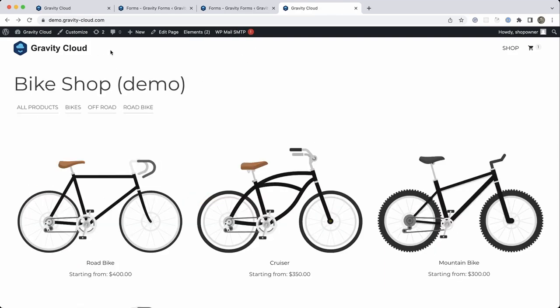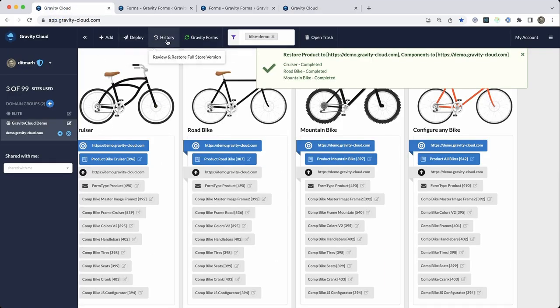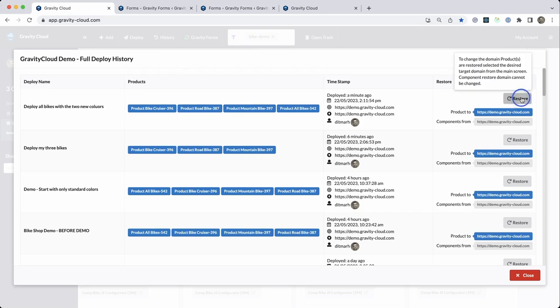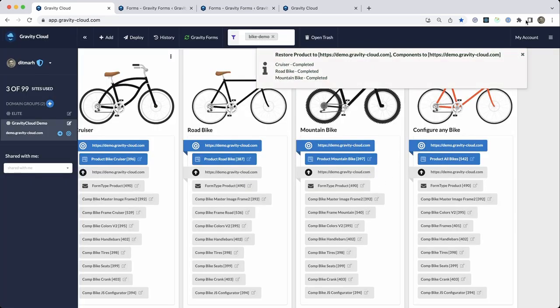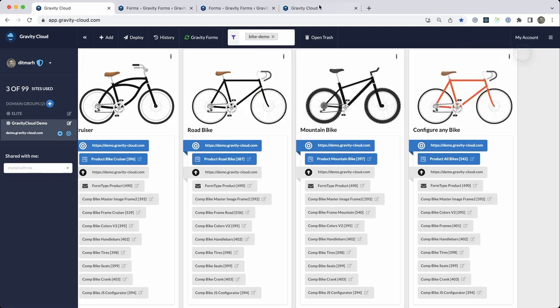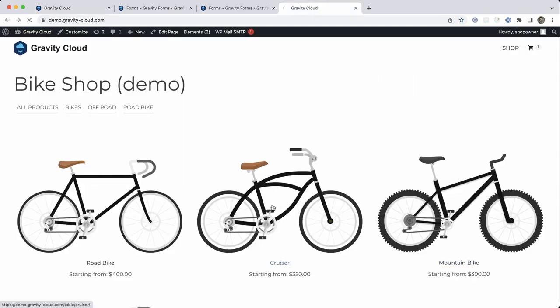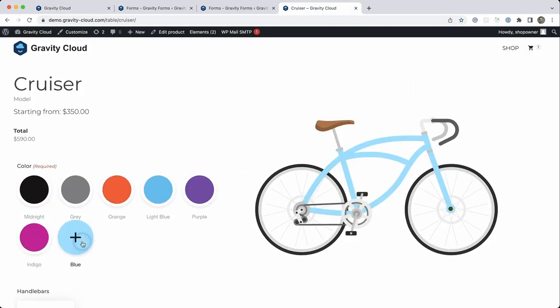Again, time travel is a great feature. Let's say you want to go back to where we are right now, just back to history and do a restore. And now we'll have all the colors and all the bikes again. Go back here, pick this bike. We've got the indigo color, the blue color, and orange, and all the other colors like that.